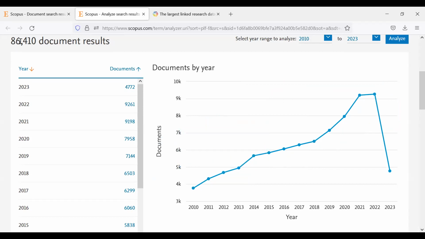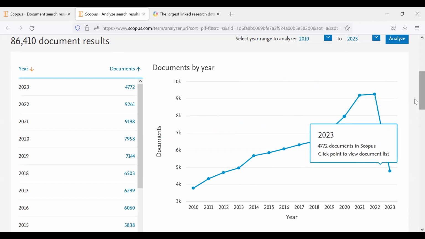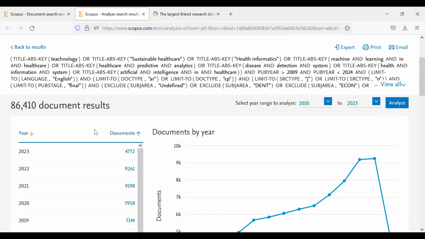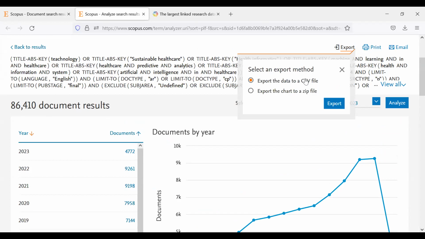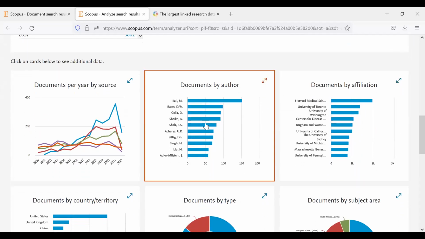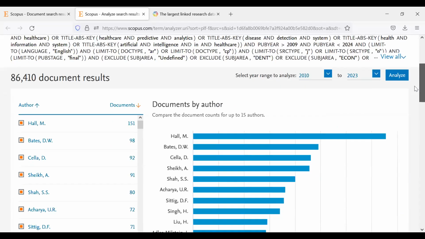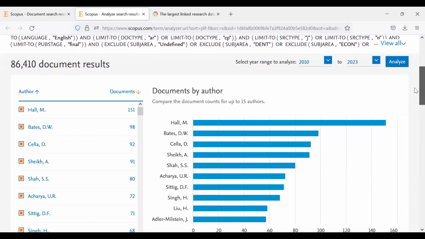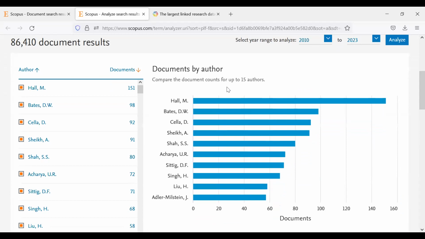This is the results for 86,410. So this is the graph. You can export this graph. If you are downloading all the papers, you can just click here and then export it as a CSV file. That will give you the number of years and the count of publications. You can also click here and it will give you this graph and the CSV file also. If you come down here, it can give you the most prolific authors, the 15 top authors in the field here.